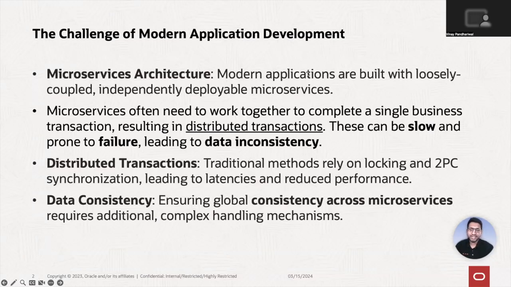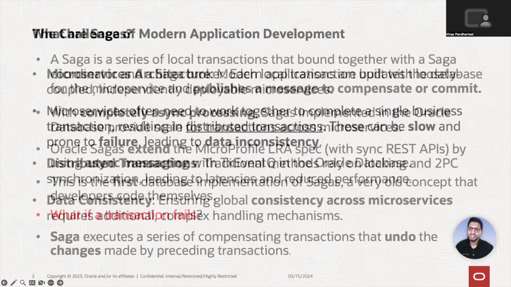Let's understand it with an example. Imagine building a banking application with separate microservices for handling different banks. Completing an interbank money transfer involves both these banks working together seamlessly. But what happens if something goes wrong during the request? How do we ensure all changes are reversed and data remains consistent across both banks? Here is where Oracle Sagas come in.